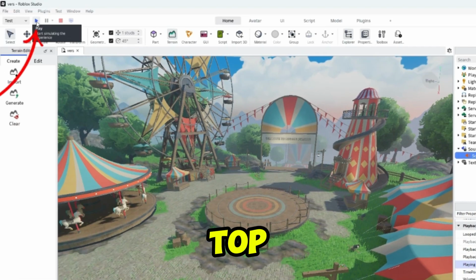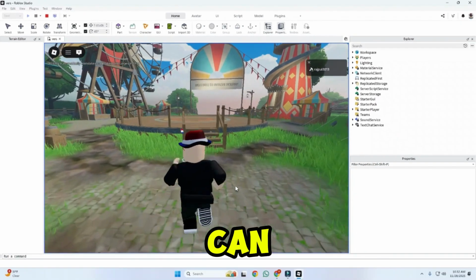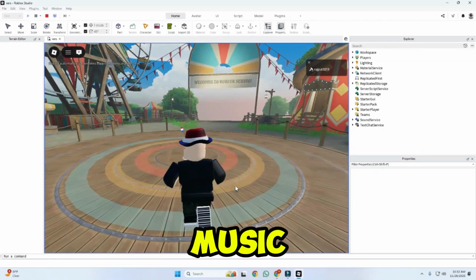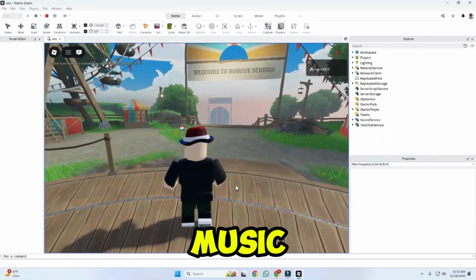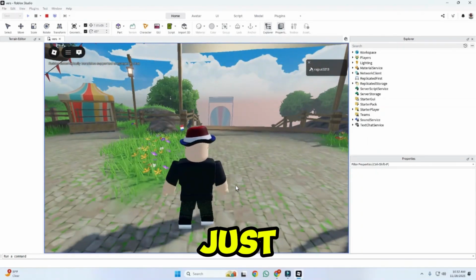Now from the top, click on the play icon. Then you can play the game with this background music. So that's how you can add music to a game in Roblox Studio in just a few easy steps.